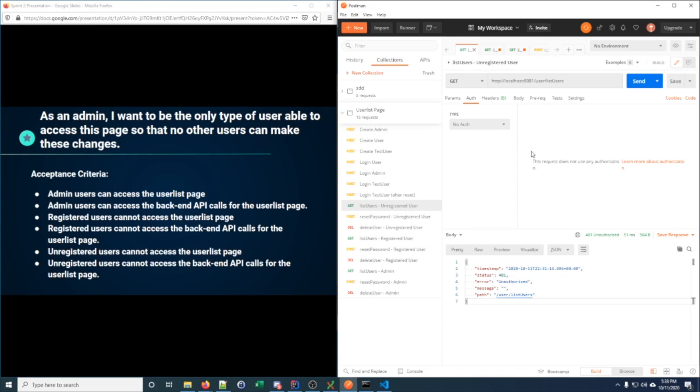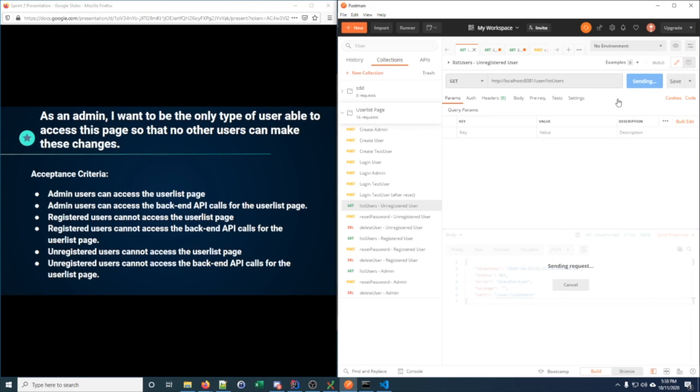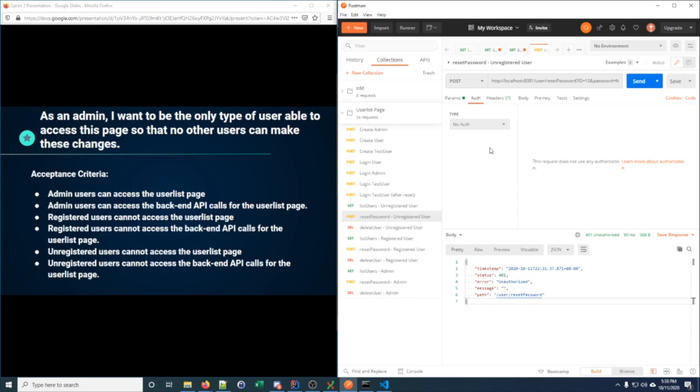So as an unregistered user, it's not going to have an authorization token. And for user list, there are no parameters. I'm going to send the request. We get a 401 unauthorized response. So that was a success. So again, unregistered user, no authorization token.